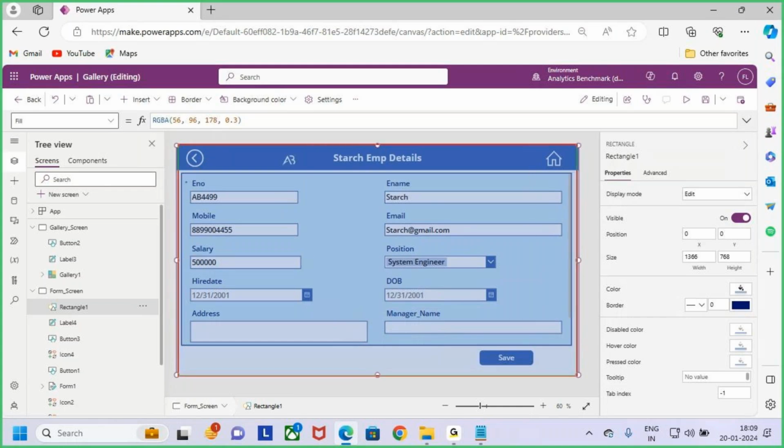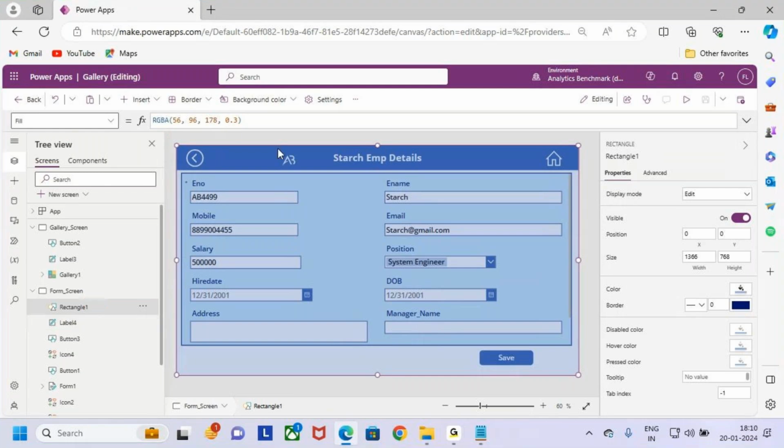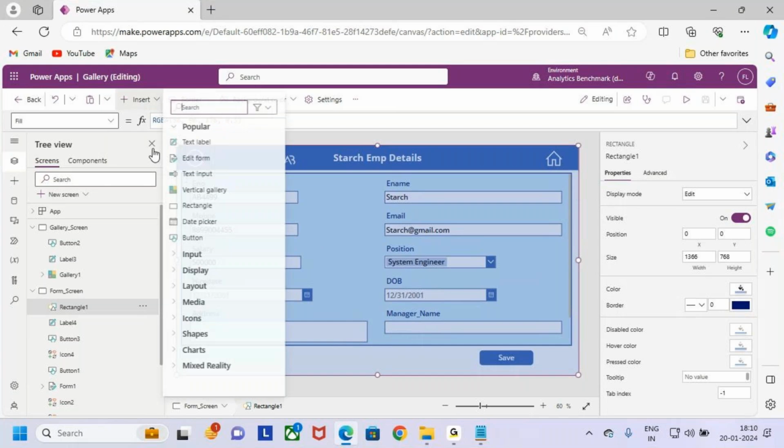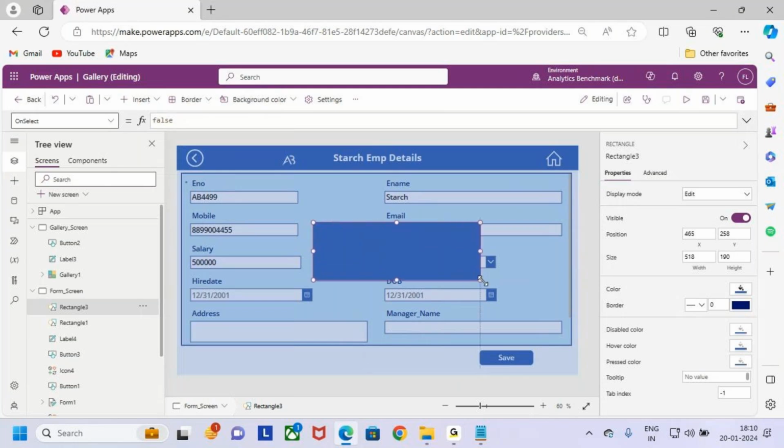So this is my first requirement. Add one rectangle control and change the fill color transparency to 0.3 or 0.5, whatever it is. Once after this, let me add another control, guys. I want to add another rectangle control. Let me add another rectangle. Keep it in the middle. Let me keep it exactly in the middle. And let me change the background color to white.